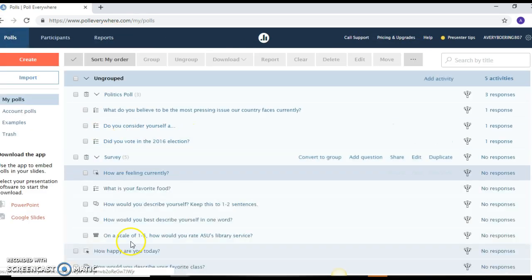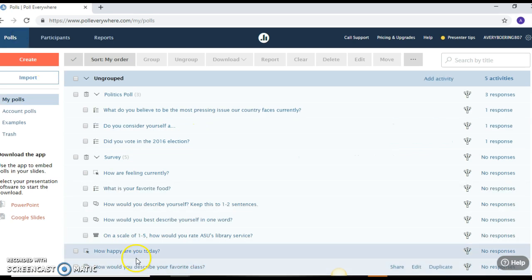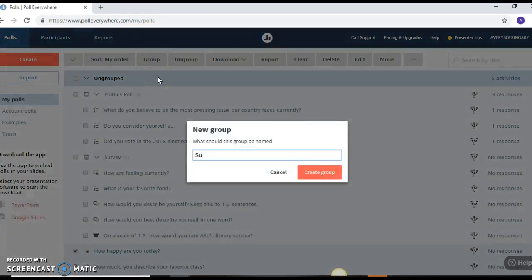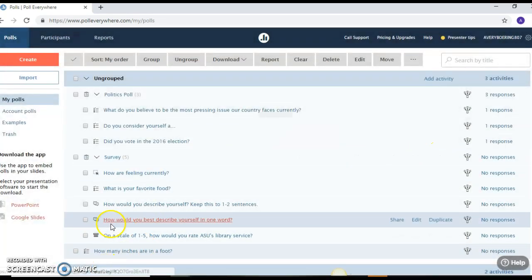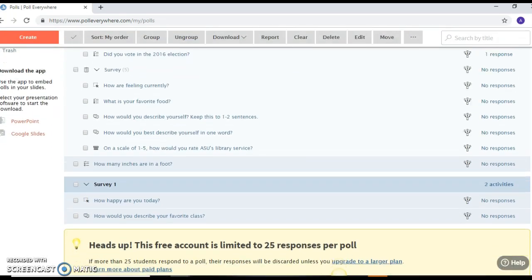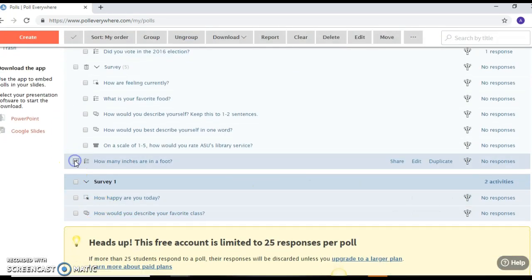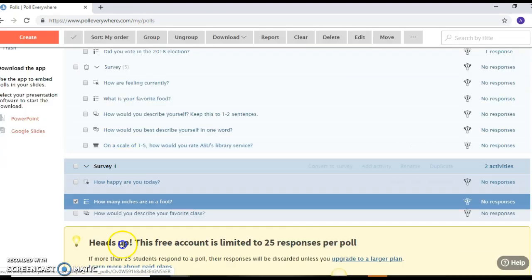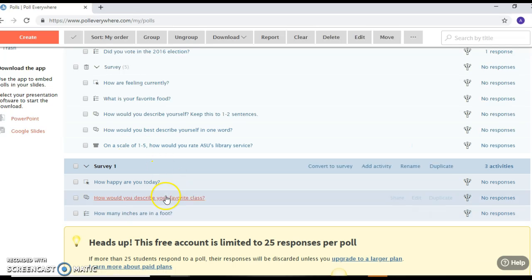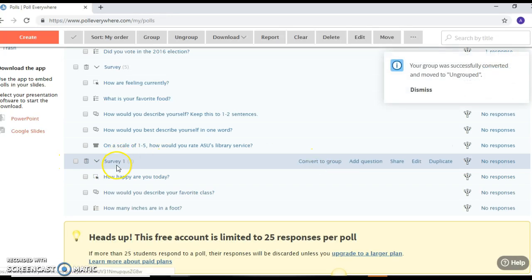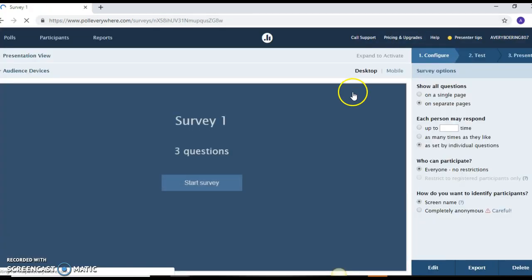but you can go back to your polls if you want to group this certain poll because as you can see, there's only two questions here. So what you would do is just click on both of these boxes, click group, and then you can name your group or survey. To group one, to add it to that, you would just click it and drag it down. And you can convert to survey. You've already got that.